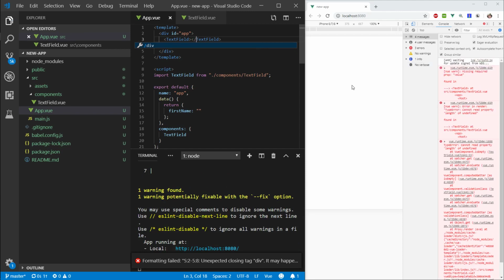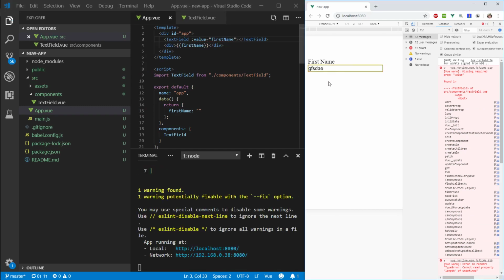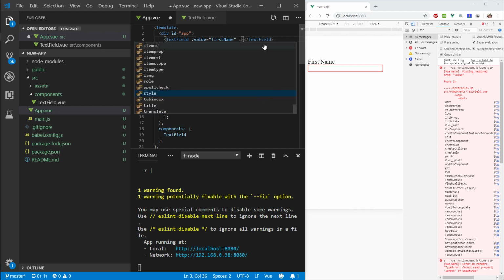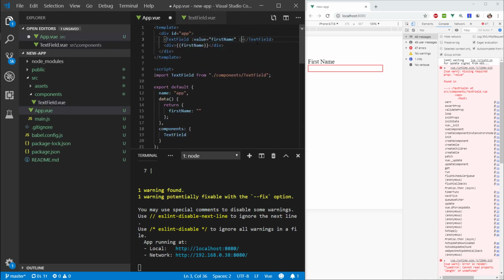Okay. So now we get a console error, and it's basically saying missing required prop value, right? So we have to bind something to it. So let's do value, bind, and first name. Cool, there's our first name, and you can see it's shining red because it's required, and we don't have a limiter, okay? So what we can do, if we want to set a limit to it, so we have text limit. So text limit, let's bind 15 again to it, and there we go. So we have a limit of 15 characters.